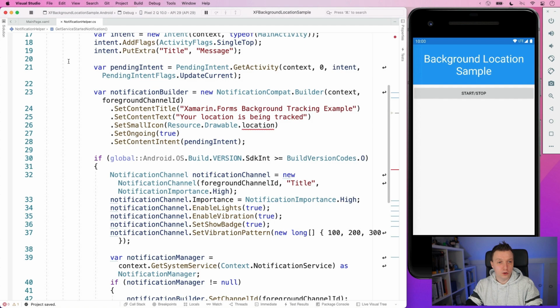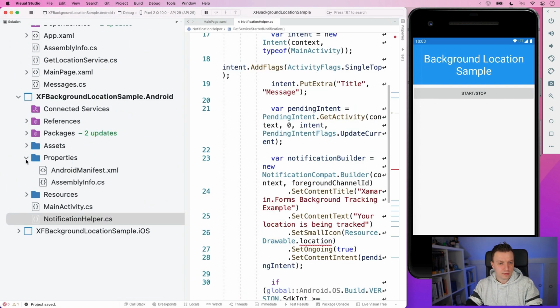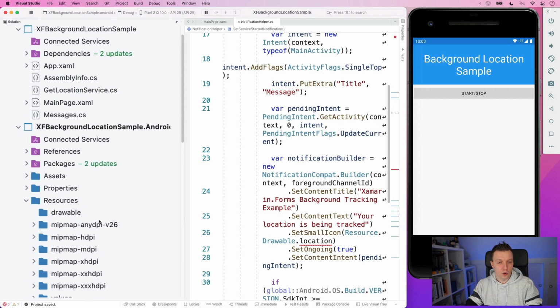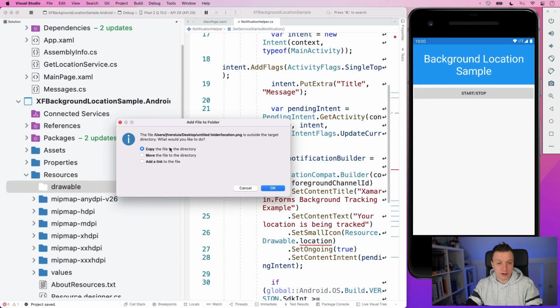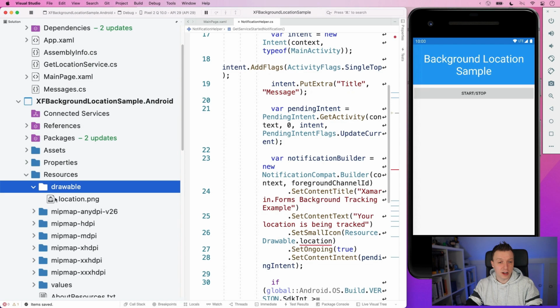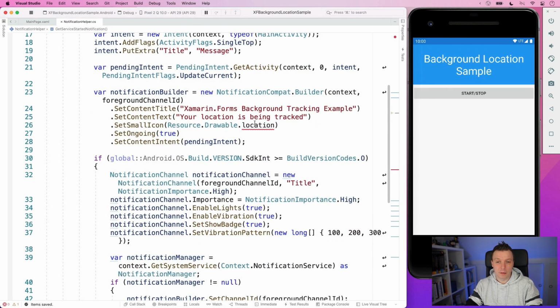So I'm going to go to my Solution Explorer, pin this for a little bit, and inside of the resources, I have a drawable, and I'm going to drag here a little icon that I have off screen inside of the drawable. Let's copy it here. It's called location.png. So then whenever I build the actual application, it will pick up on this location name and it will show a nice icon here in the taskbar for Android. So I'm not going to do that now. I will do that in a little bit, but just so you know that that's the way to do it.